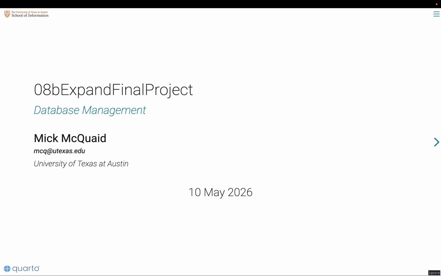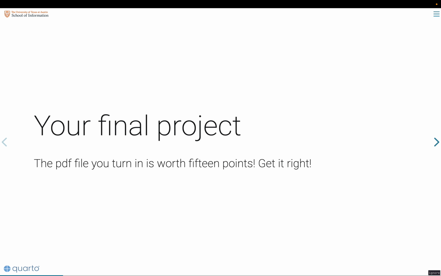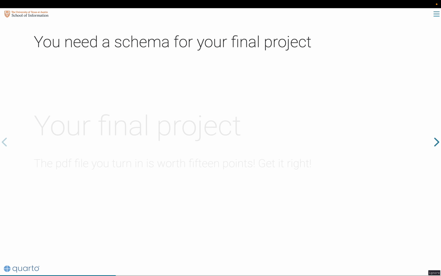And to talk to you specifically about expanding your final project, which you should be working on about now. So you're going to turn in a PDF file that's worth 15 points, so it's important to get it right. 15 out of 100 points for the whole course, that is 15% of your grade.